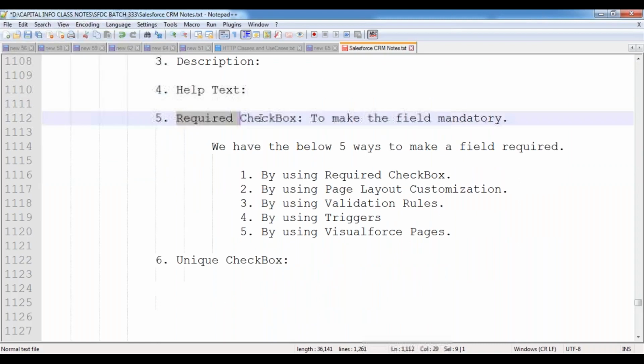And then we can specify the required checkbox. The required checkbox is used to indicate whether this field is a mandatory field or not. In order to make that field required, in order to make that field mandatory, we use this checkbox called the required checkbox. If you want to make the field required, we have 5 ways available in Salesforce. First one is, upon creating this field, we can select this required checkbox.